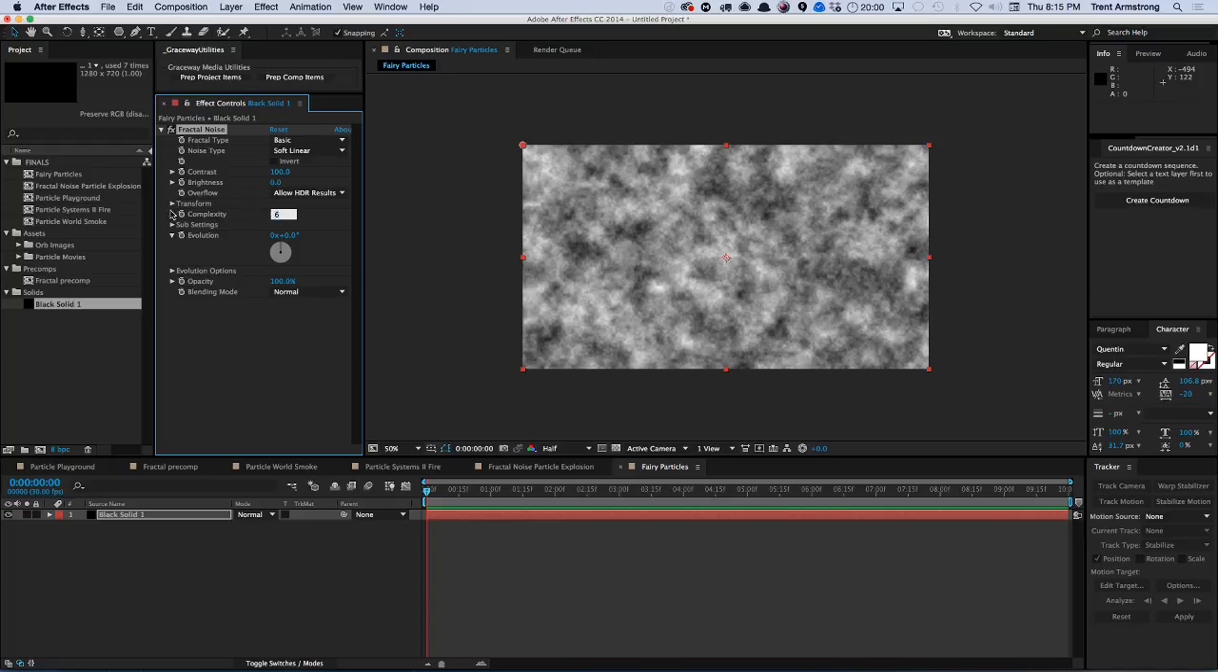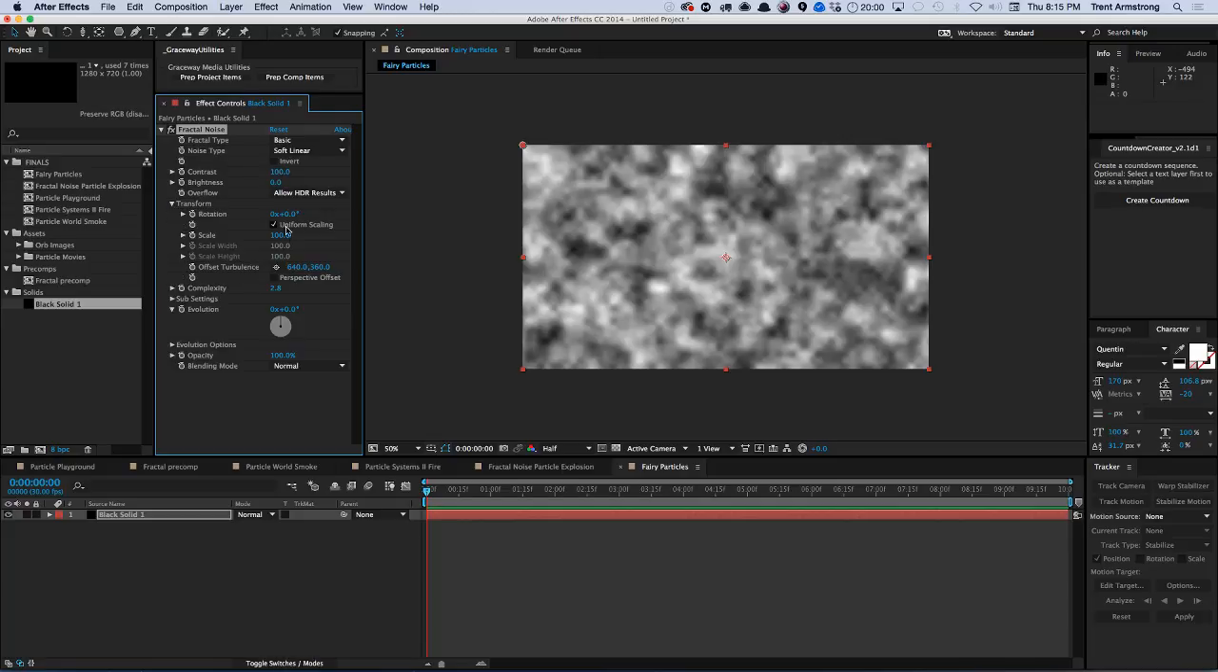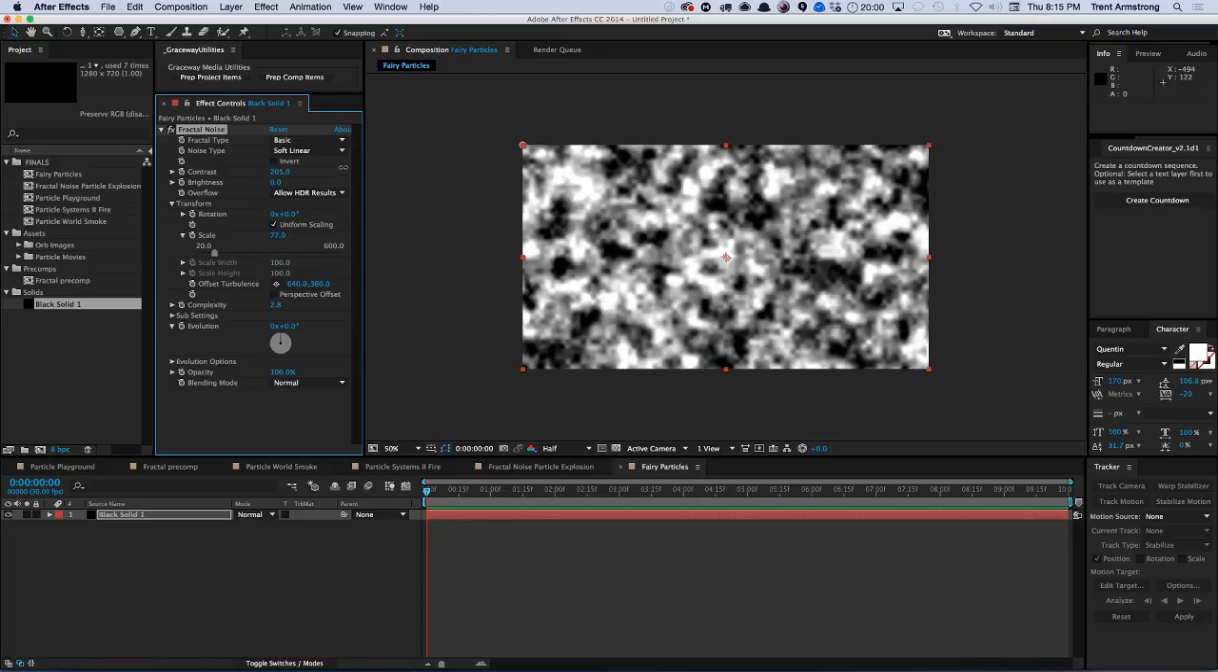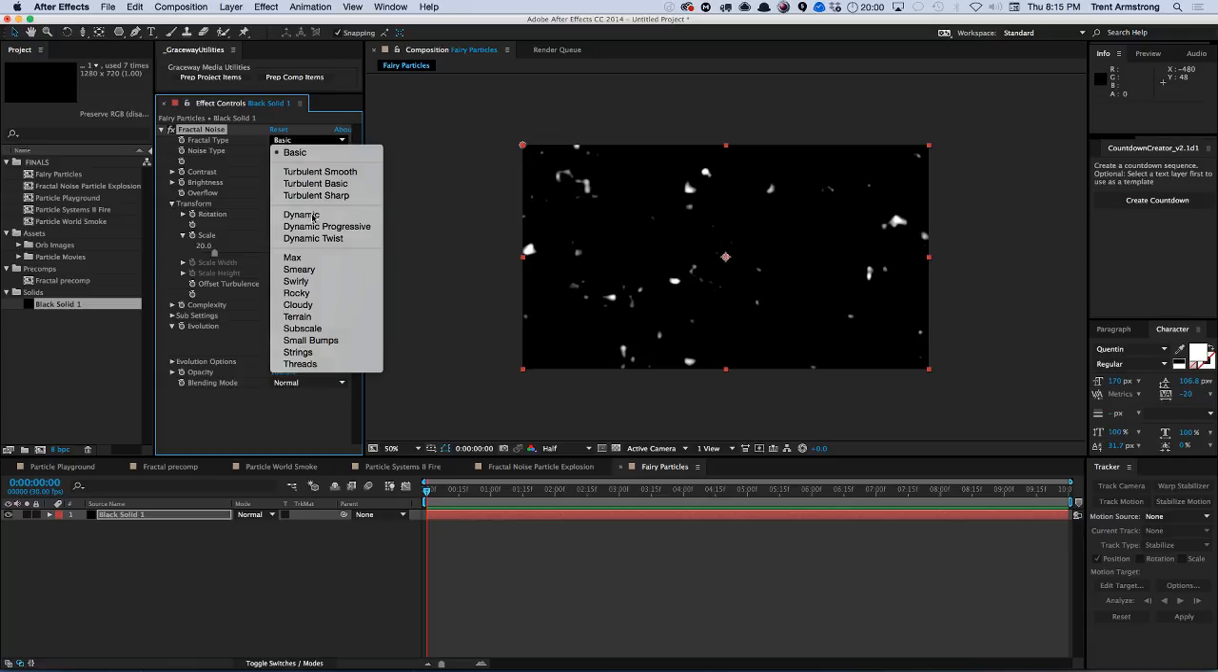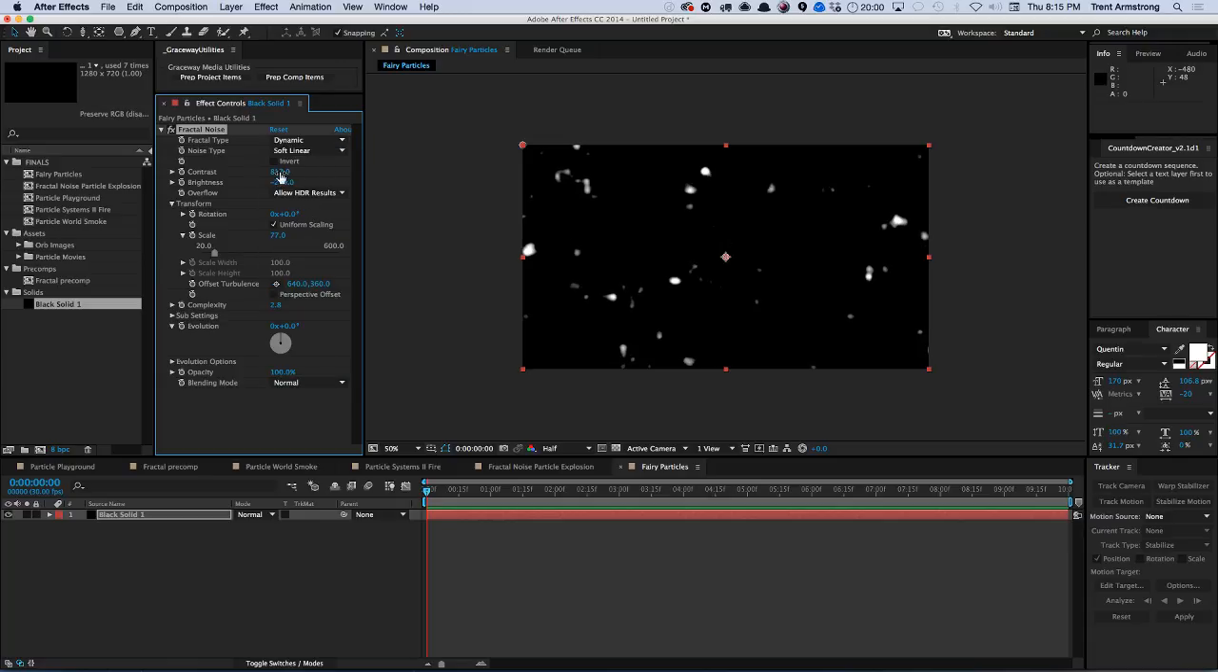I'm going to drop my complexity down. Change my transform. And I'm going to do my best to get a little more of a circular look. Looks like speckle.